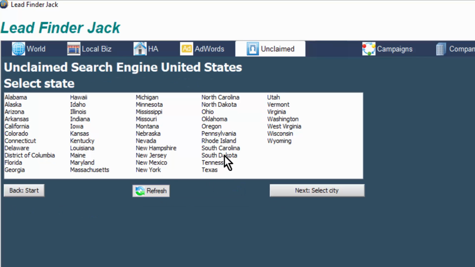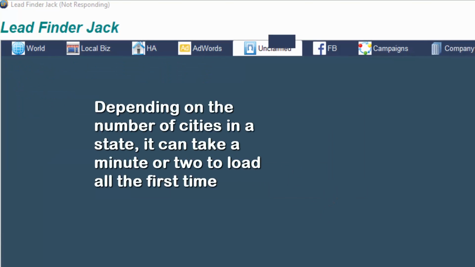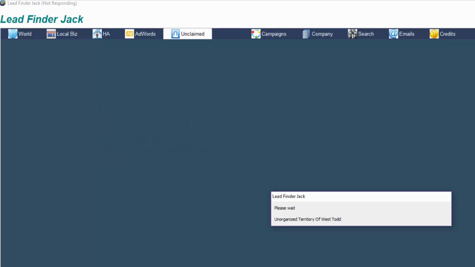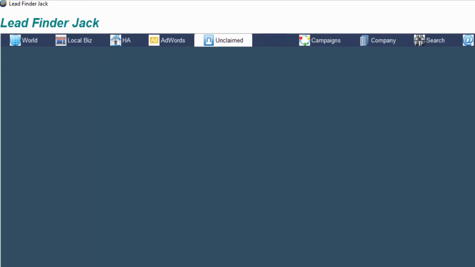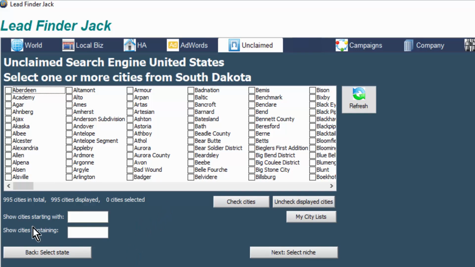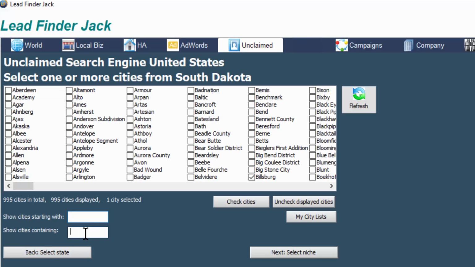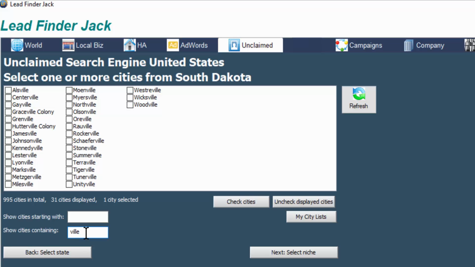and you'll select your state. Now we'll select the city, and you can select a single city or multiple cities, and you can select the city by starting to type the first few letters of the city name. Okay, and when it comes up you can click on it, or say you want all cities that have Ville in the name. So here we've got 31 cities displayed, and you can go ahead and select all of these.